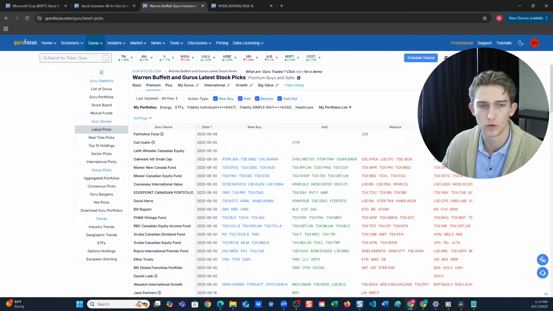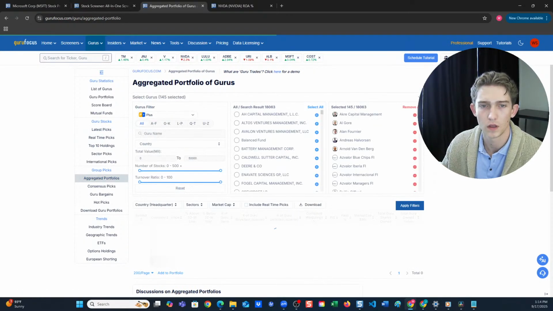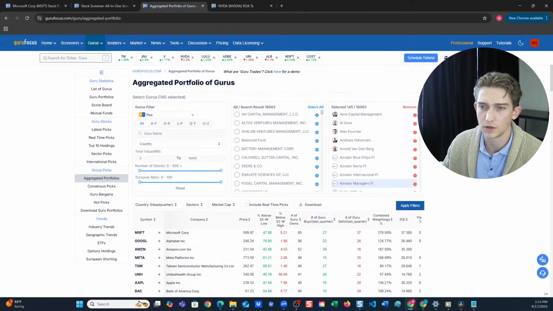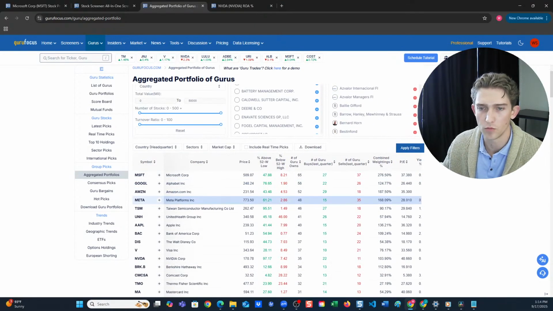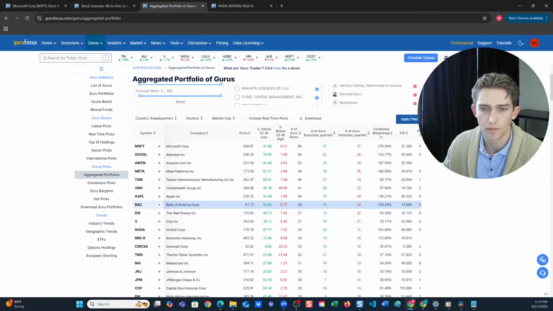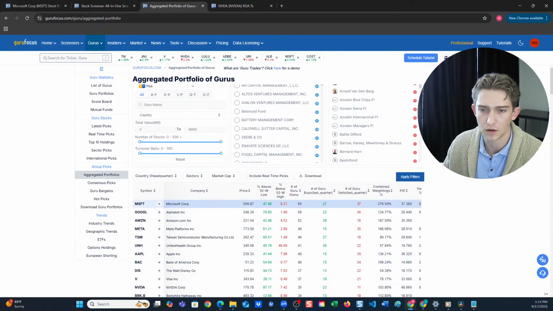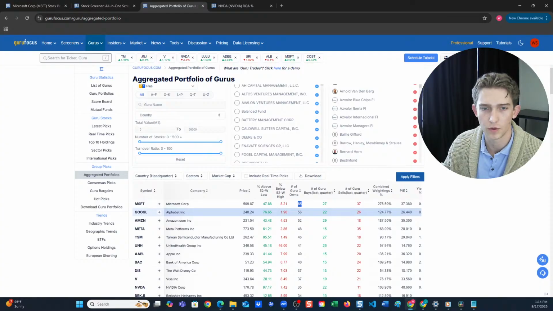We've got some super cool tools as well, like the aggregated portfolios tool here. So as I mentioned, if you're interested in following particular lists of gurus, you could build out one of those lists in here. And then the aggregated portfolios tool will quickly build you a portfolio based on the most broadly held stocks between those gurus.